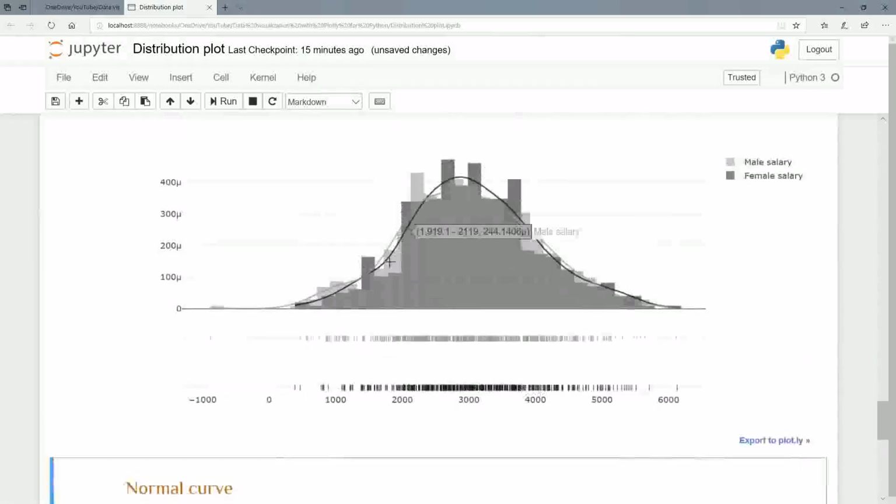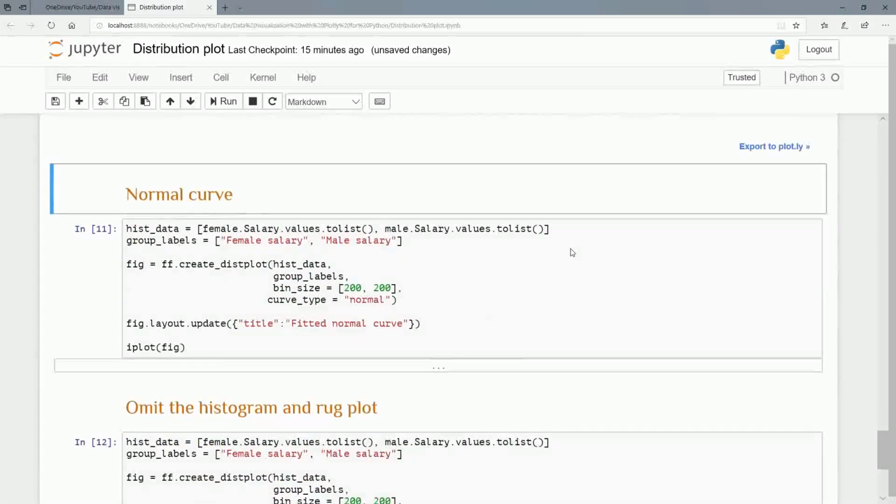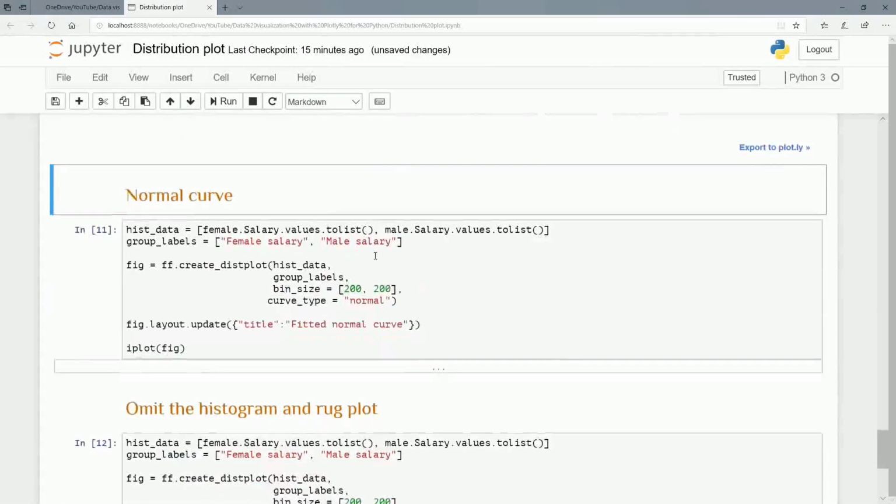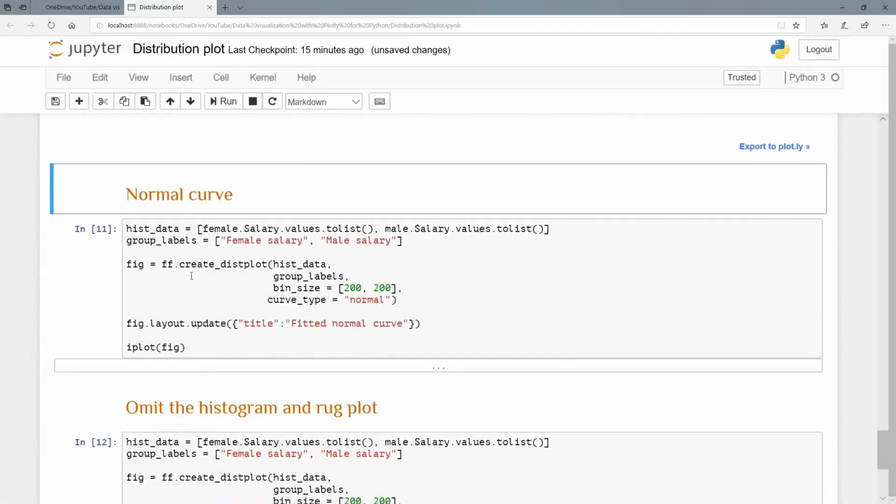Now, instead of this kernel density estimate plot here, we can actually just use the data that comes out of that and create a mean and a standard deviation, so that we can create this normal distribution instead of the kernel density estimate that we see there. We again have our hist data, our group labels. We create this plot. We have the hist data, the group labels, the bin sizes, but now the curve type is new. It's a new argument, and we're just going to set it to normal.